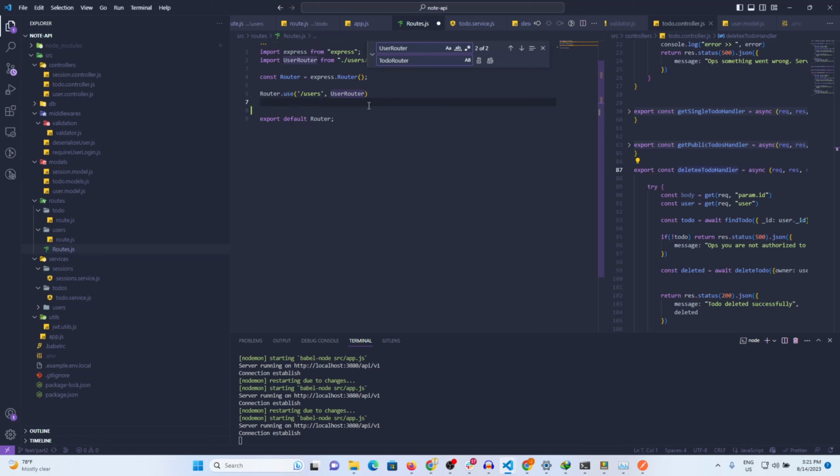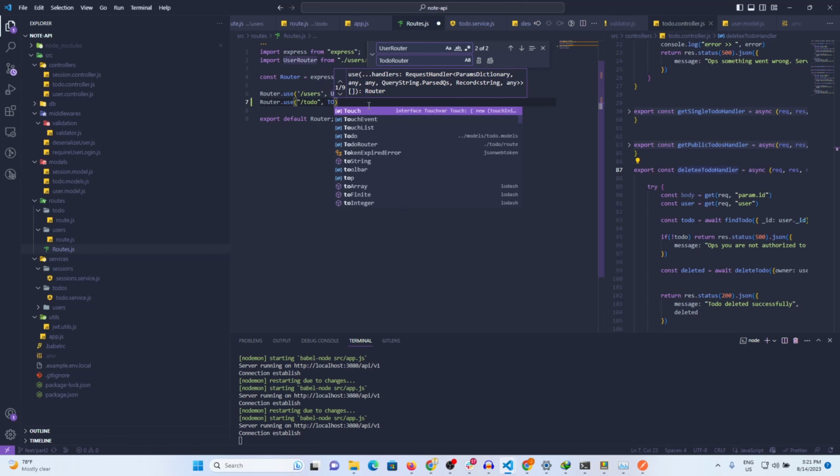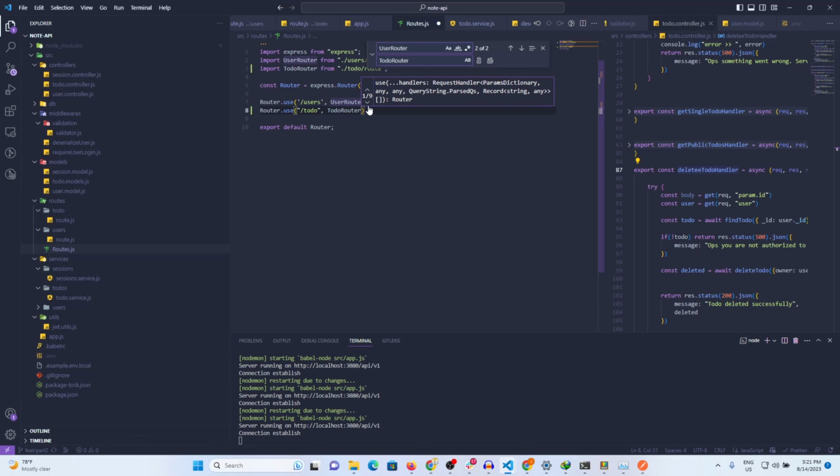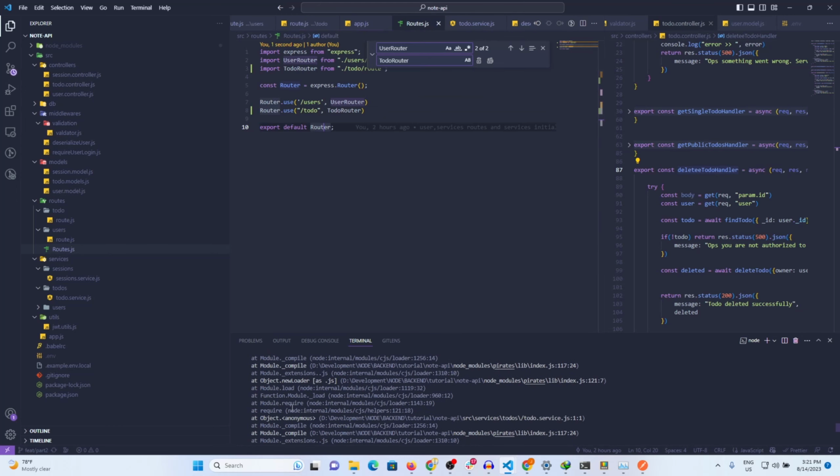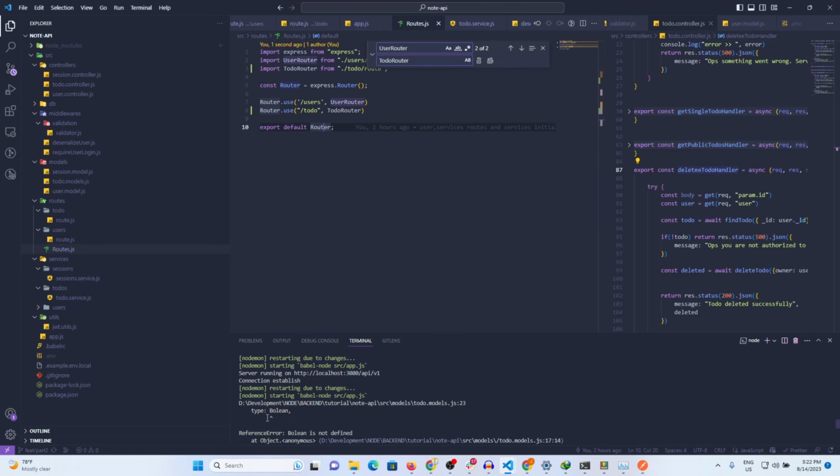I'm going to remove this to do here, and then write router.use. We're going to add in the route. It has to be to do route, and here we'll bring in the to do router. Then we'll save it. So that's basically it. We're having errors already. Let's see what is happening.